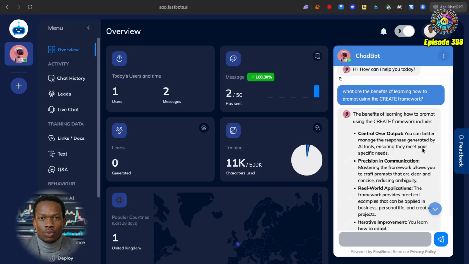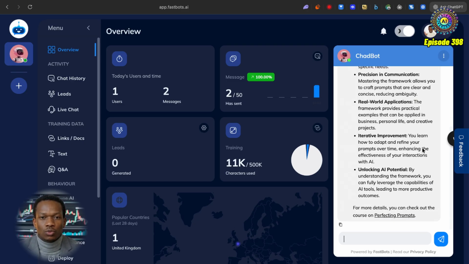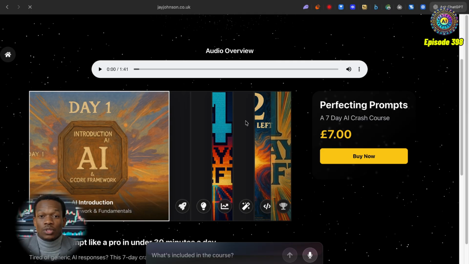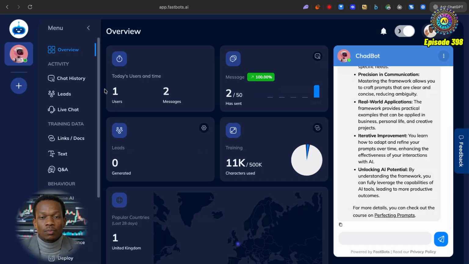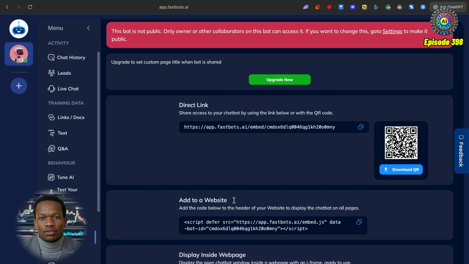Cool. Control over output, precision in communications. Cool. So I think these guys have definitely optimized for speed. And I think if this is what you're particularly looking for, it's also got a link here to Perfecting Prompts. If I click that, it does open up Perfecting Prompts, which is pretty cool, on the page on my website. So I think this is something that could quite easily be deployed onto different applications and different websites.